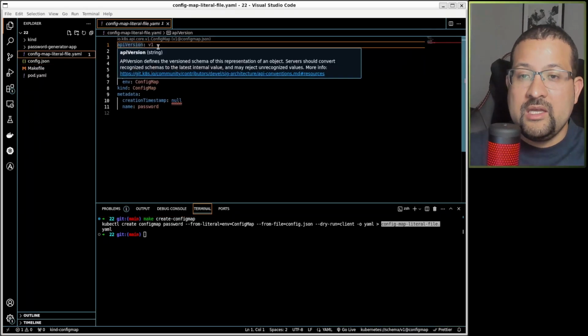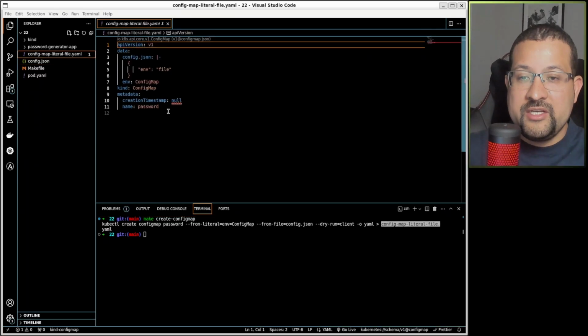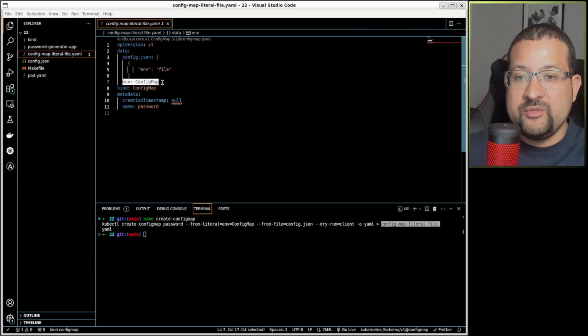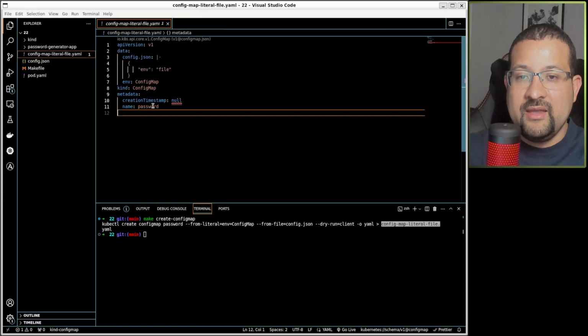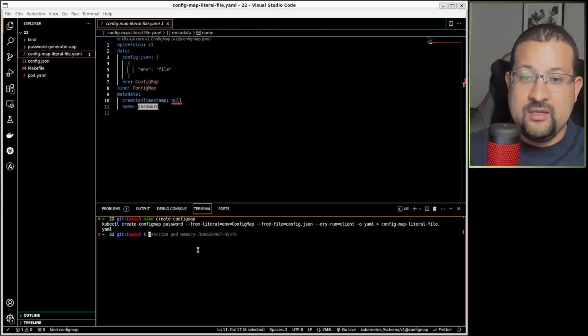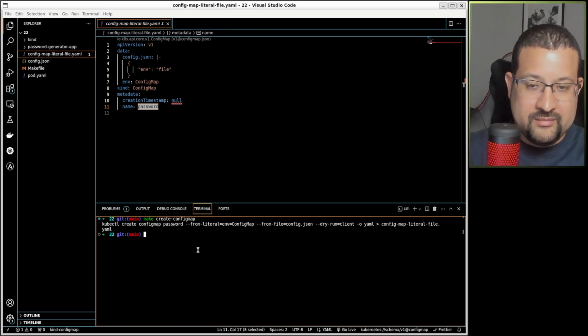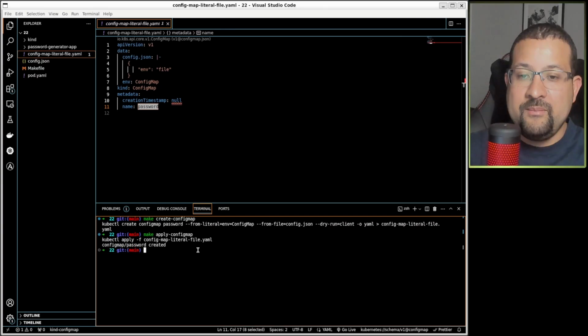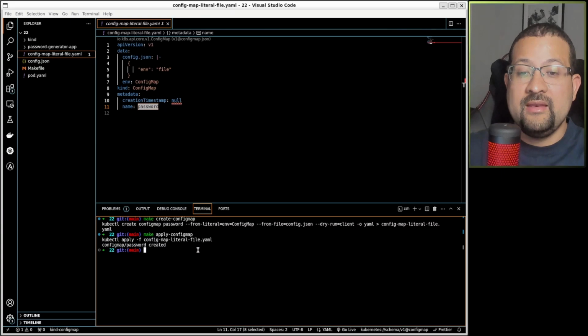So you see the API version, and the data inside will be config.json file. Then you have the env config that's coming from the literal, that's coming from the file, and the name will be password. So let's create this config map. Here, make apply config map. So they will run kubectl apply -f with the config map literal file. That's the name of the file we have in here.